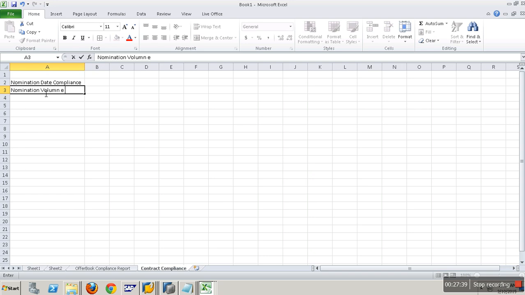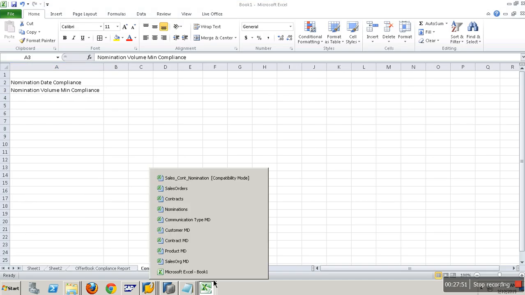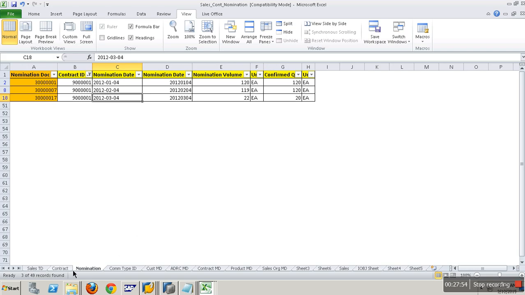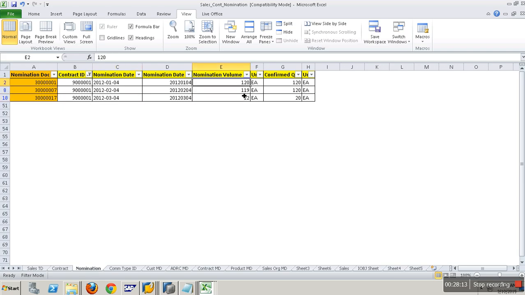Nomination volume minimum. Nomination volume minimum compliance means that in the contract we have agreed a nomination volume minimum, which is 20, and a maximum. The order he nominates should be within this range. The stock raised should not be less than my minimum. What he was raising is all within the limit.